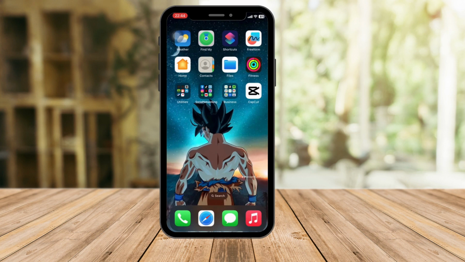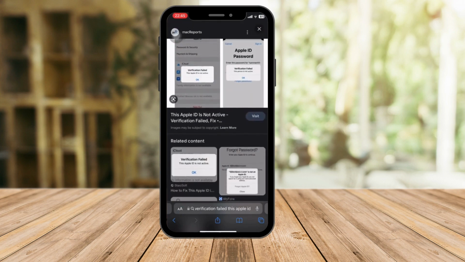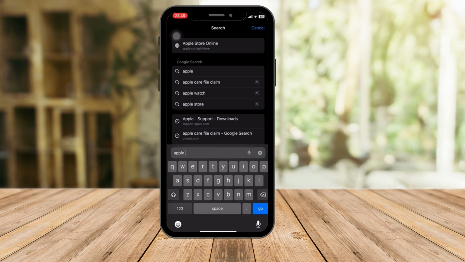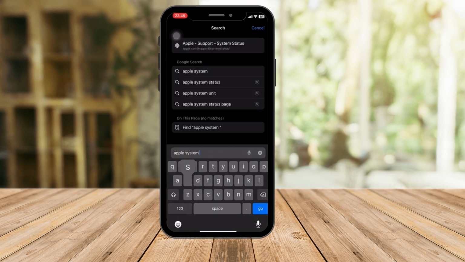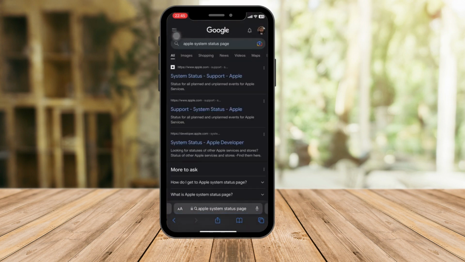Now, step 2. I want you to open your Safari or any browser that you have here and just type Apple system page. We're going to check for any system update. So just type Apple system status page. Now from here, it will give you a few results. Just click on the very first one. Just give it a second to load here.